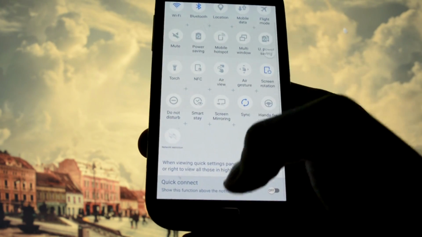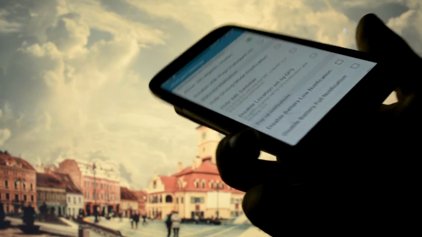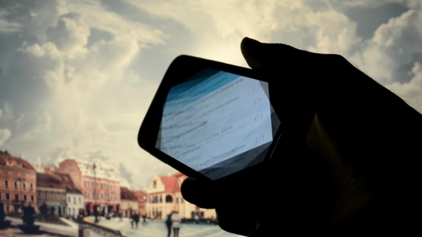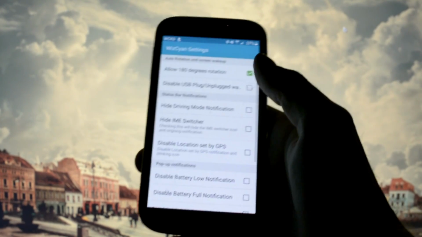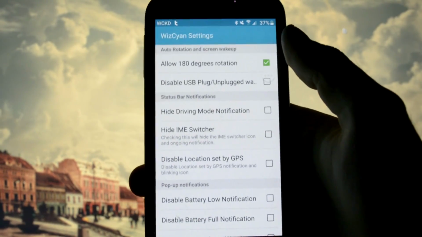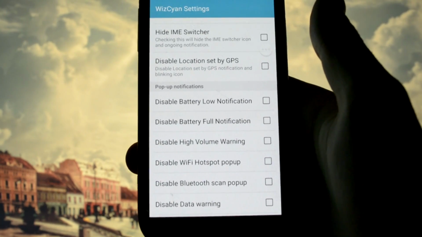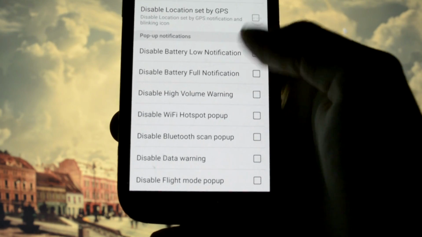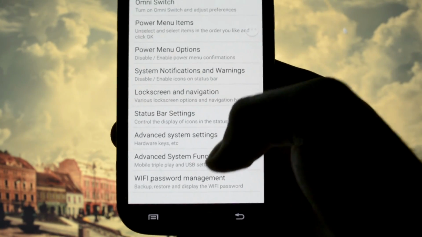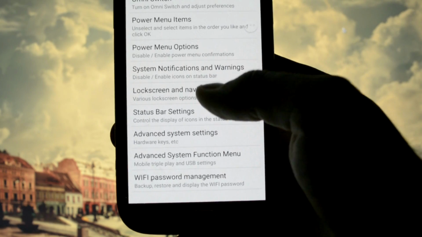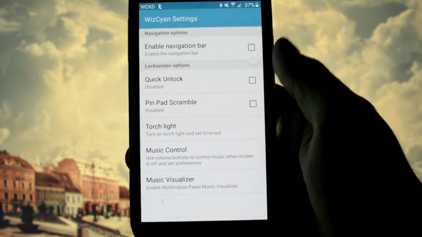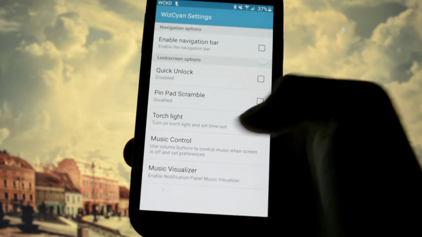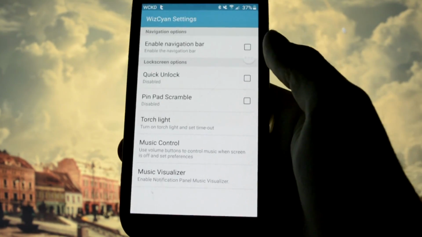Screen rotation, okay. And let's play with it. Like that. Yeah, so it works in every angle. Sensors work. Okay. High driving mode, you can hide different Samsung messages, like the low battery notification, full battery notification, high volume warning, and so on and so forth. Now, lock screen and navigation, you can set up different settings here regarding your lock screen. You can enable navigation bar. If you enable this, your device will be hot booted in order to activate it.